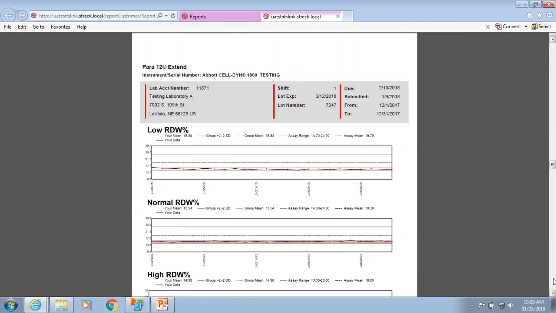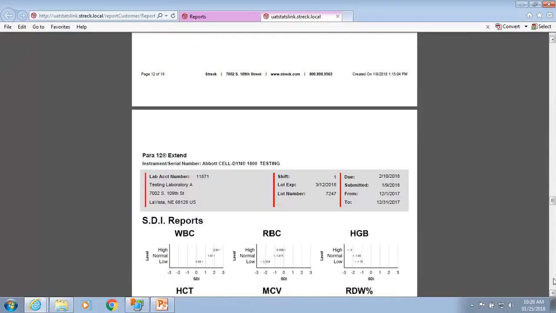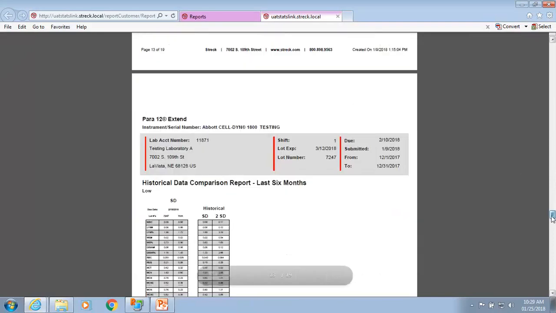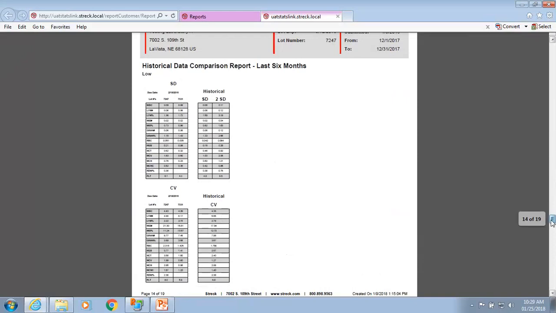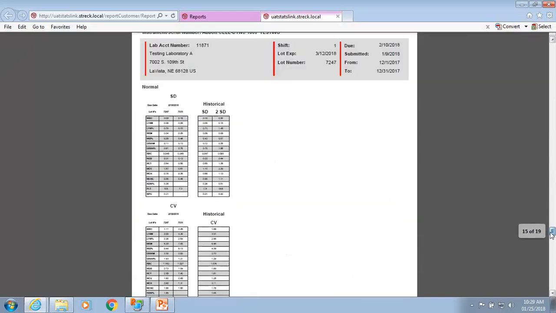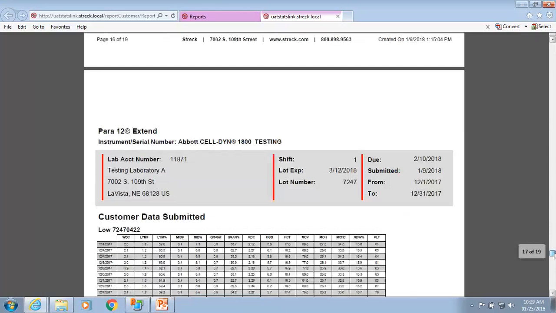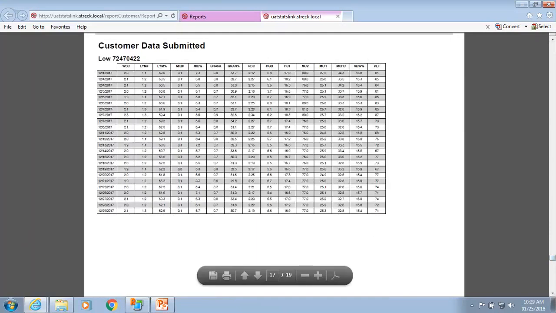The next section of the report is the SDI. Try not to go too quickly here. So here's the SDI report, or that section of the report. We can continue moving through the historical data comparison. So SD and CV, and you'll see multiple lots there. So if we take a look at the lot numbers, you'll see for that particular due date, we have 2 different lot numbers that we've submitted. And then the customer data submitted section. So again, where we repeat back to you the data that you submitted to us. If a value is excluded, you will see a strike through on that particular data value.